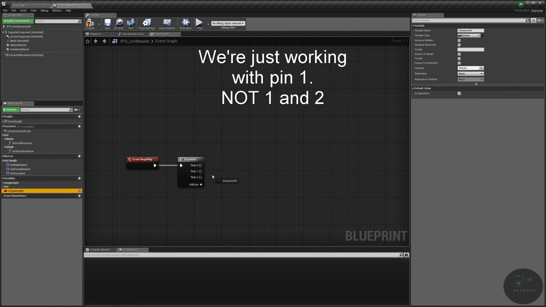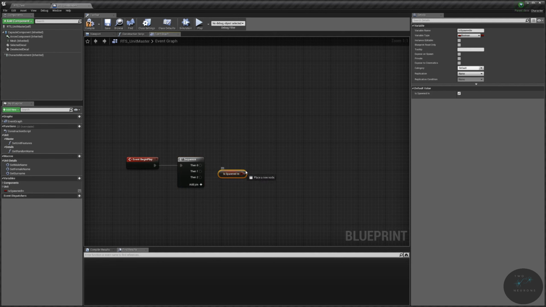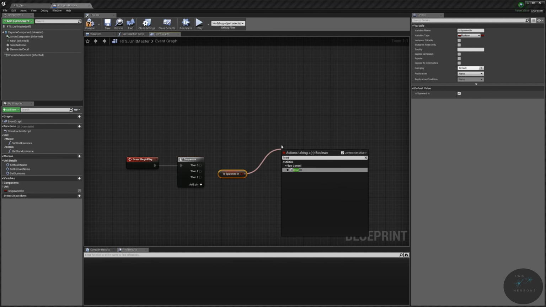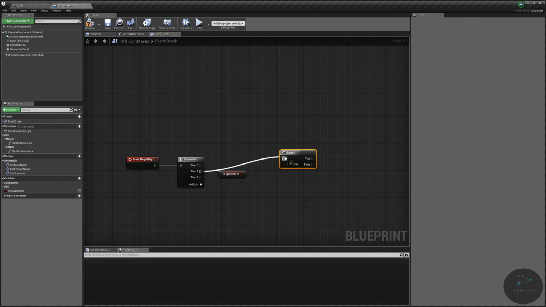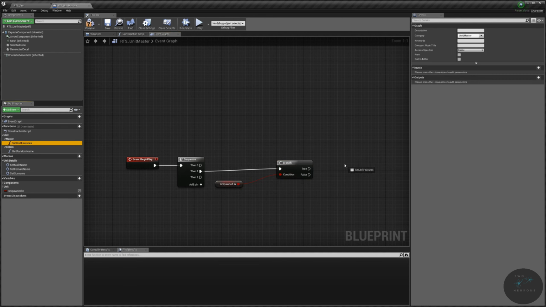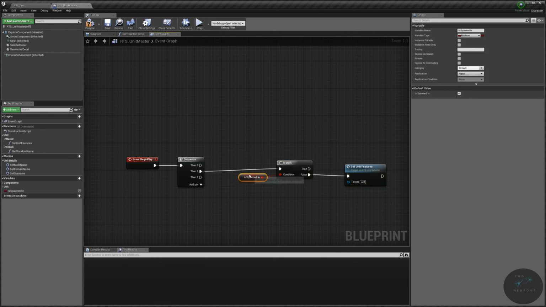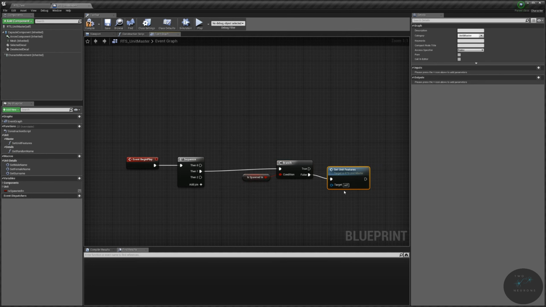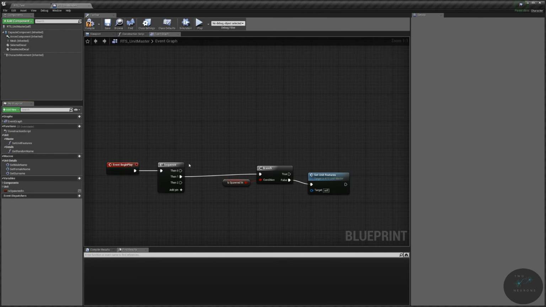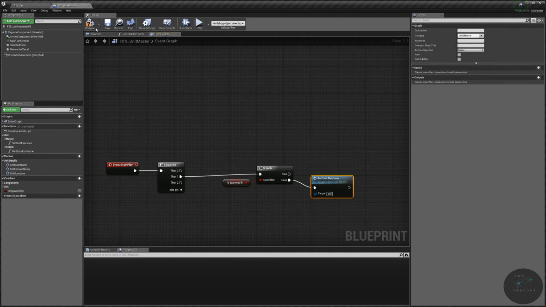I'm going to do this branch again. So I'm just going to drag that out. I'm going to do branch. And I'm going to plug it into here. And off the false, I'm going to do the set unit features. This will be for our starting units, the ones that we don't spawn in by construction or by using our little cheat key. So now that I've done that, now that I've plugged this in, I'm just going to make sure it works. I'm going to compile and save.